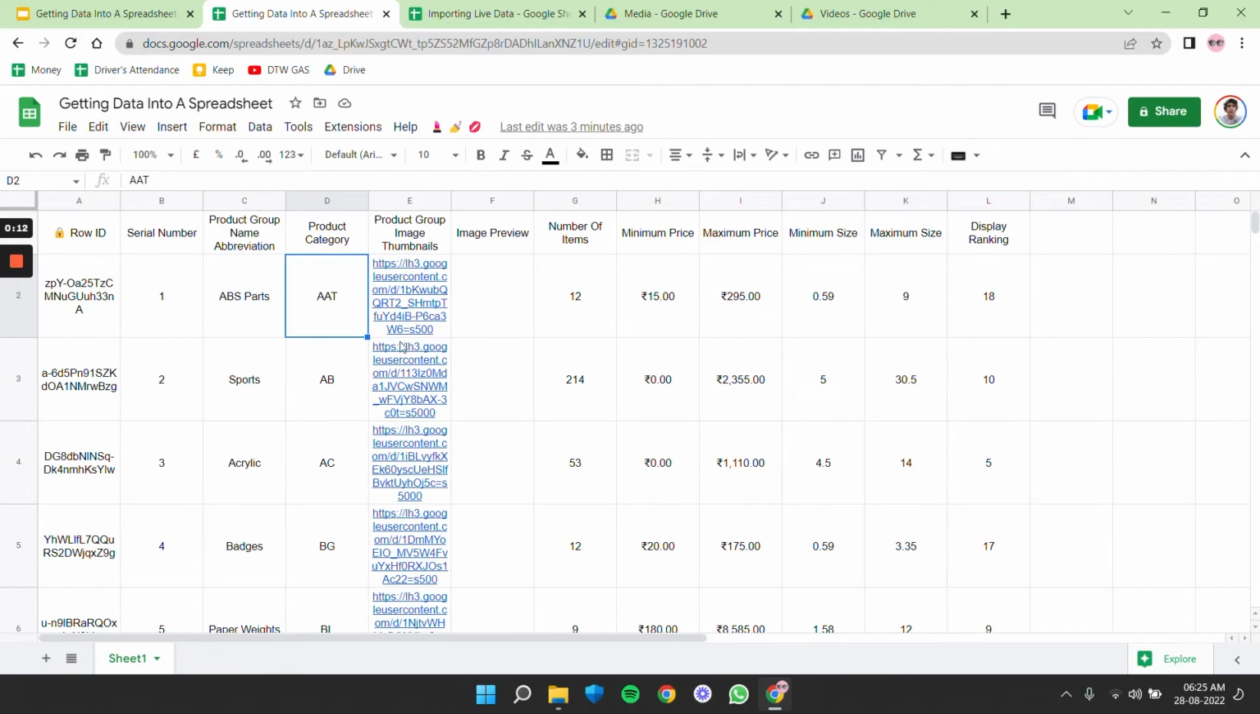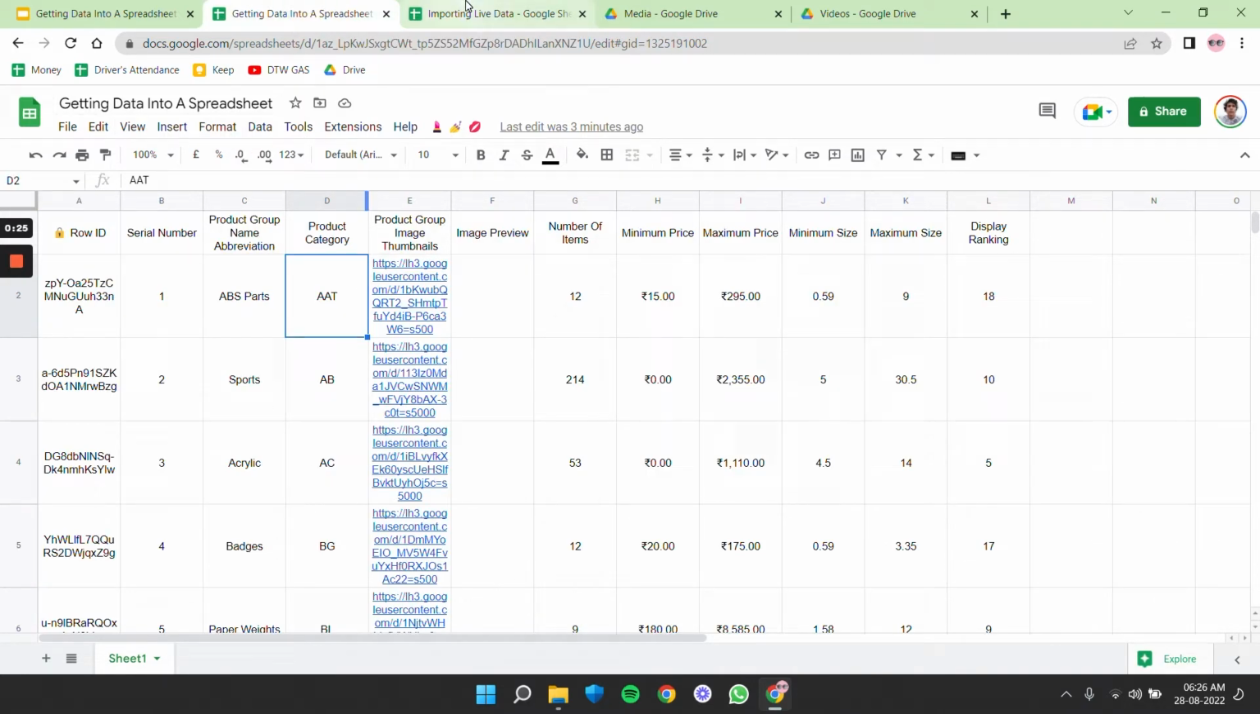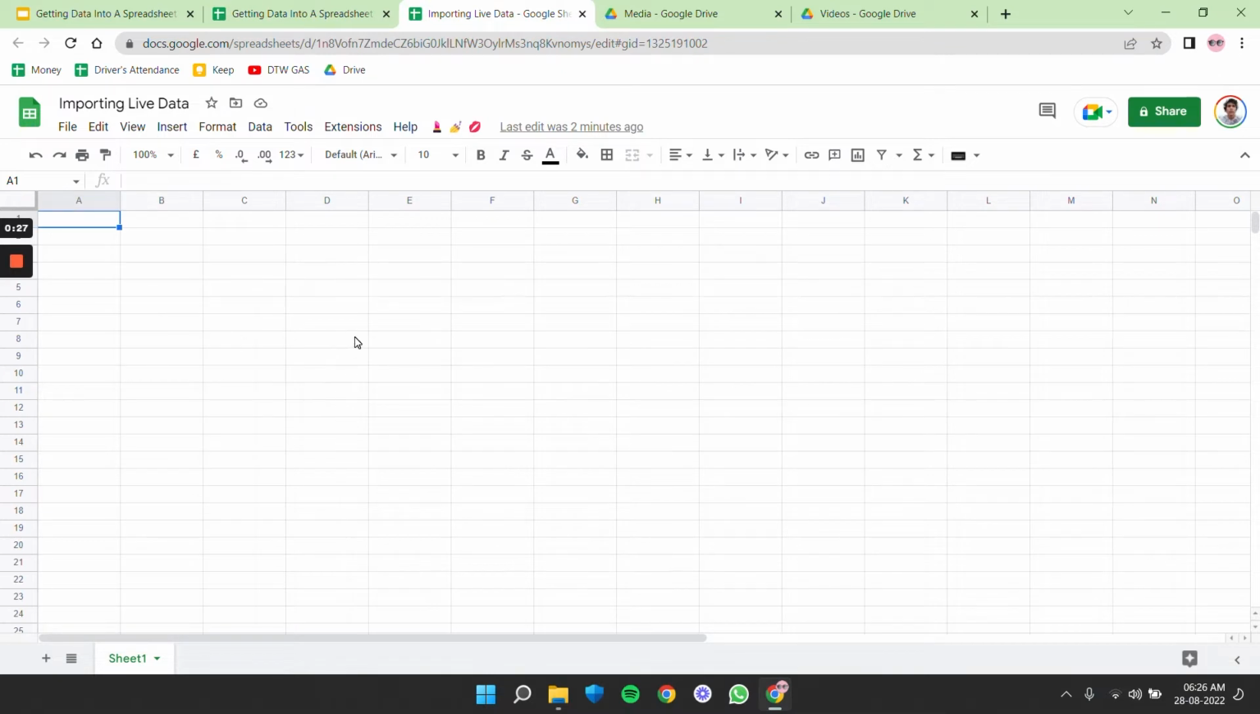And now for the interesting ones, right? We're going to look at how to import live data from one Google Sheet to another Google Sheet. So let's get started. Let's take this as our parent Google Sheet wherein we need to take the data and put it into this Google Sheet that is called importing the live data.